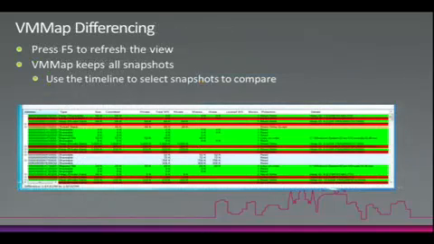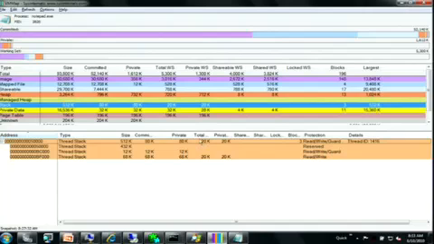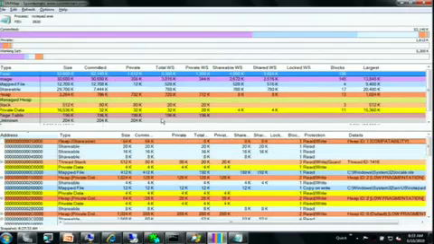One of the things that VMMap can do for you, too, if you're interested in tracking down a leak, or you're interested in the cost of a particular feature of an application, how much of an impact on the system this particular client operation has, is that VMMap supports differencing and snapshots. So let's see how much memory the file open dialog costs.